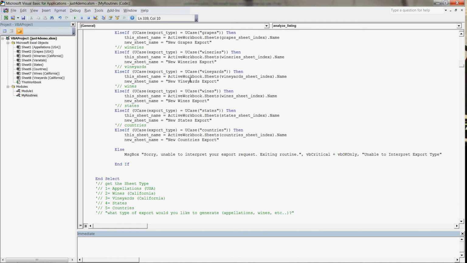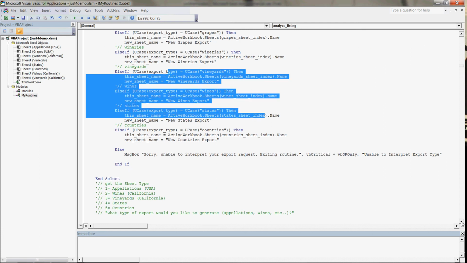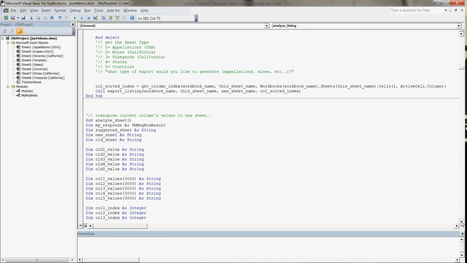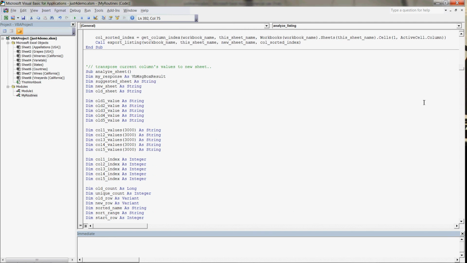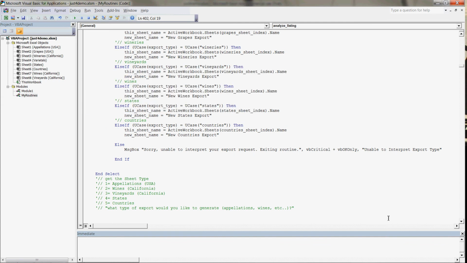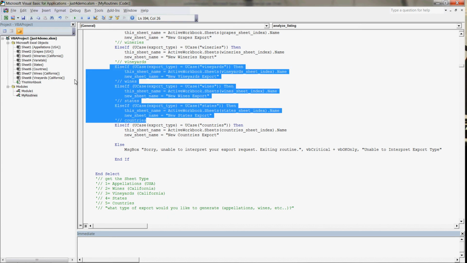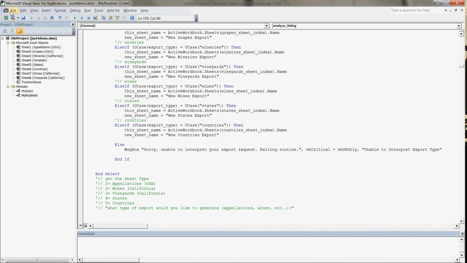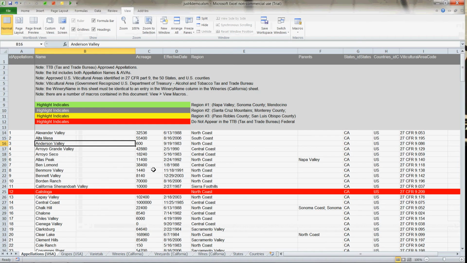It allows you to pick a name for the new worksheet that's created. It also asks you a critical question: it's going to ask you if you want to only show the unique values, and we're going to say no because we want to pull all the data out. Okay, so I just wanted to show you that real quick.